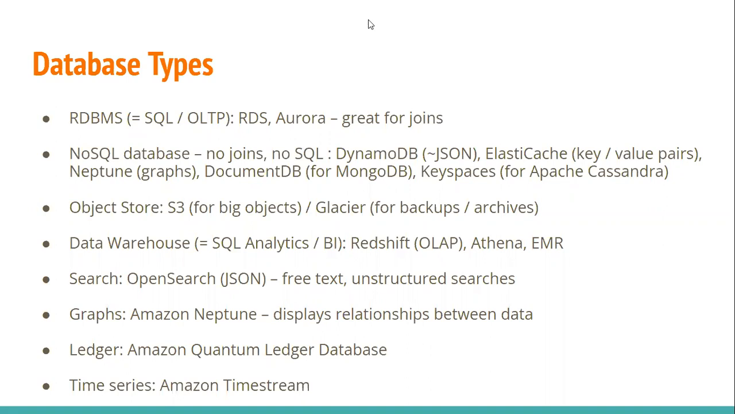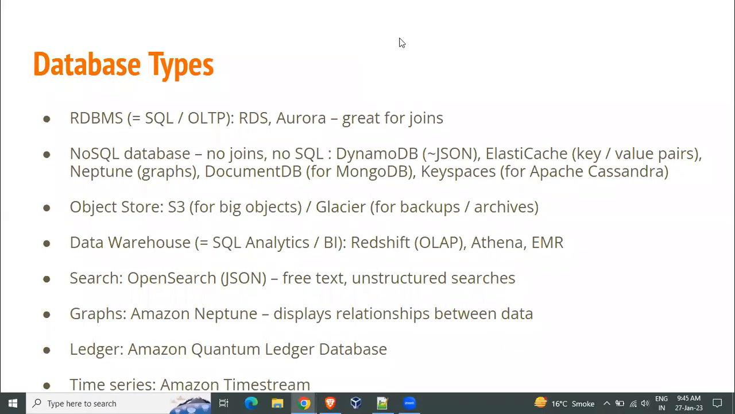So all these queries and things you can consider, and you can take the data backup option which is available in AWS itself. Then for the ledger, we can also store data in the Amazon Quantum Ledger Database, which we use to collect the data. Then for time series, there is Amazon Timestream, which provides the time.